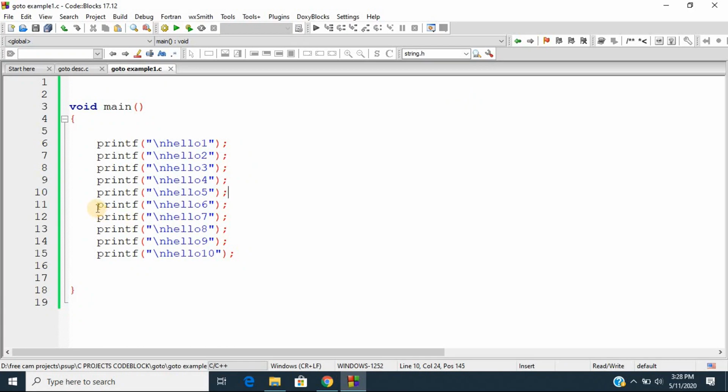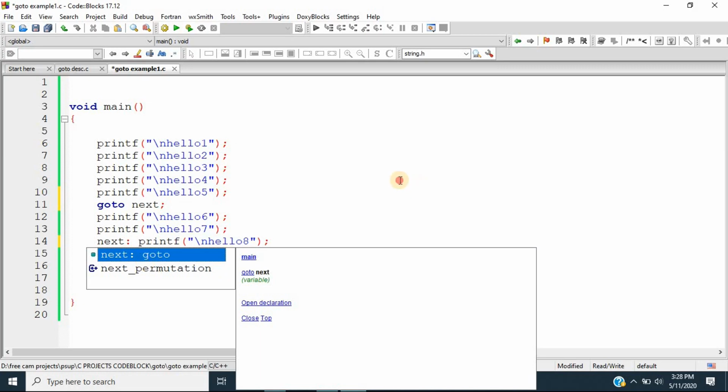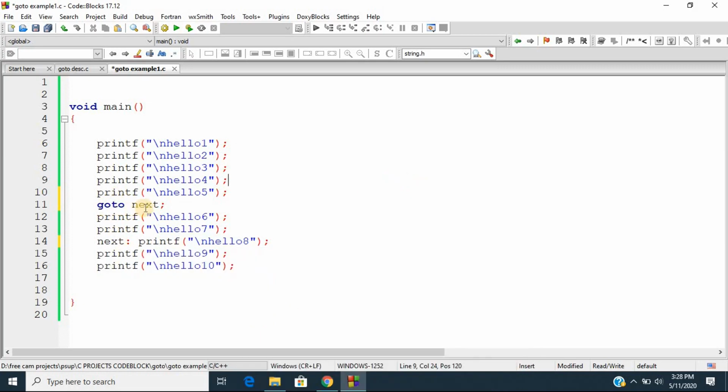Suppose the user wants to skip the lines from 6 to 9, then what can he do? Simply, he can make use of the Goto statement. Syntax is Goto space label name. Here I am going forward, that is why I call it next. Then I need to mention the label in my program. I want to skip the control from after the 5th to the 8th line, so I need to mention next before this 8th line. That's it.